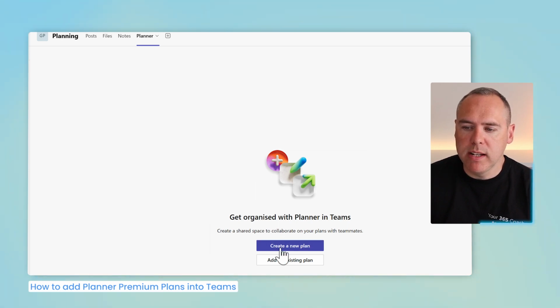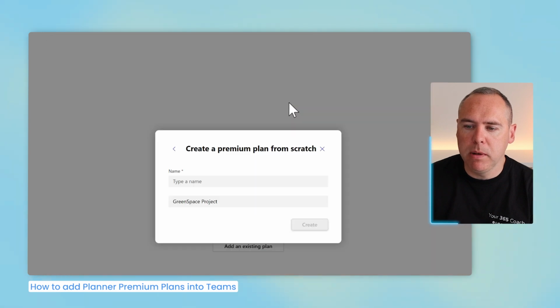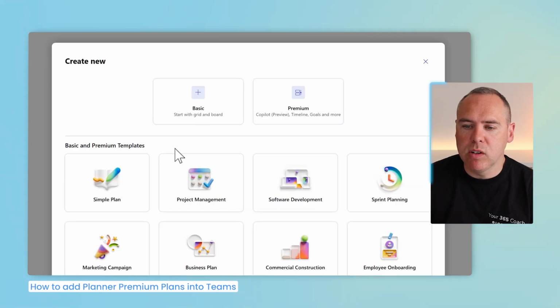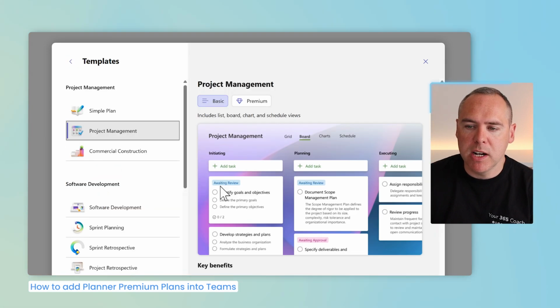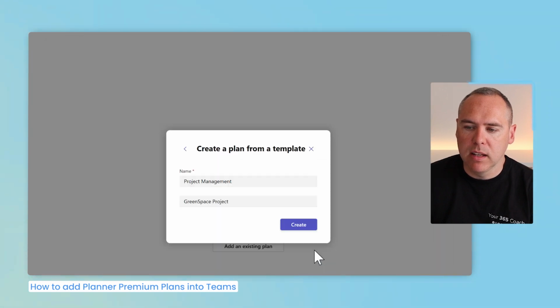By selecting create a new plan, you can now choose from both a basic plan, which we were limited to before, but as I've got a Planner Premium license, I can select premium and I can now create a plan. I can also select from a range of templates shown here at the bottom of the dialog. So I'll select a project management template and a premium plan and then use template.